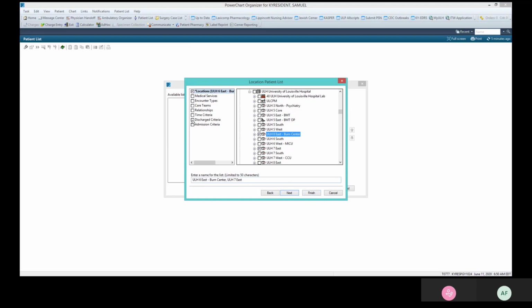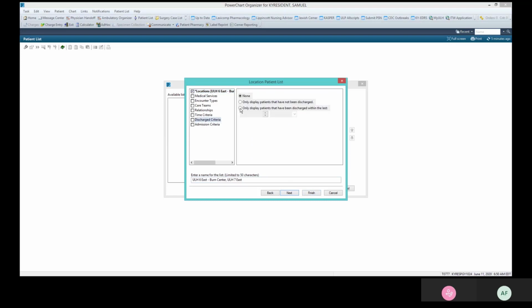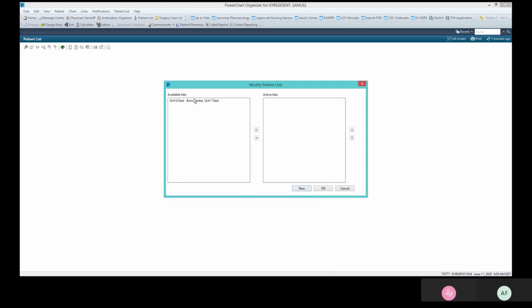And then what we can do is we can also enter discharge criteria. So if I only want to display patients that have not been discharged, that'll help my list to stay a reasonable size. It is giving us a name for the list that is based on the units that we chose. We could delete that and develop a different name for our list if we preferred. I'm going to leave it as is for now. I'm going to click Finish, and this makes this patient list available.